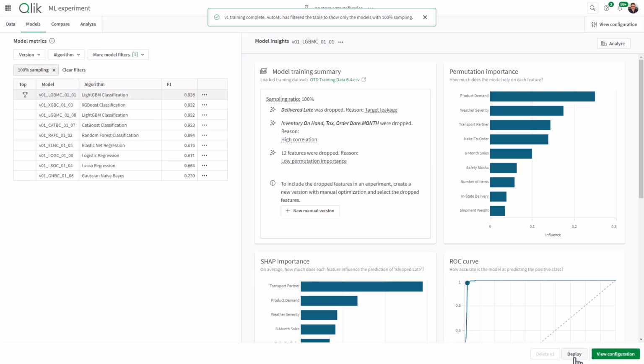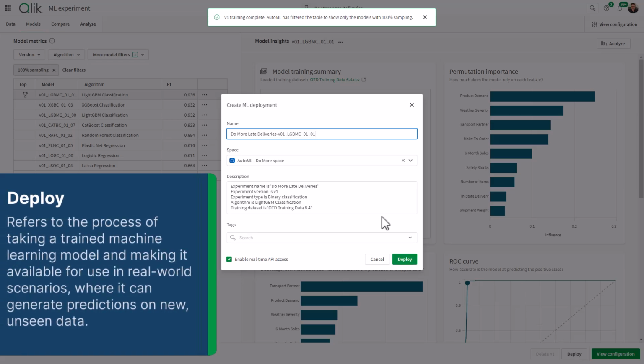So right now we're just going to click deploy. So when you deploy, you basically are creating the prediction data set from this model. So we're just going to give it a name. In this case, we'll call this one late deliveries.